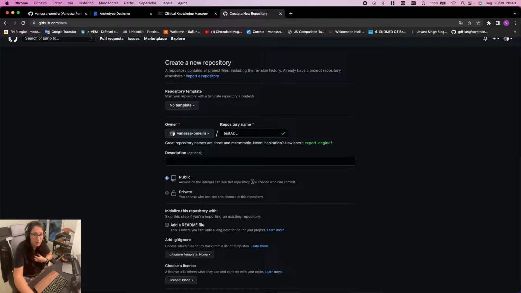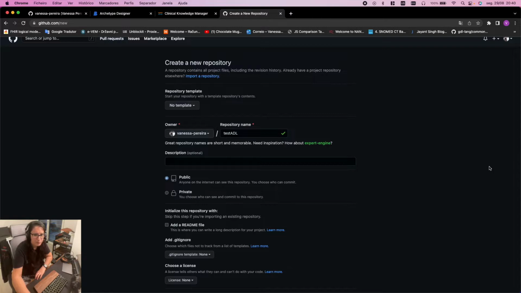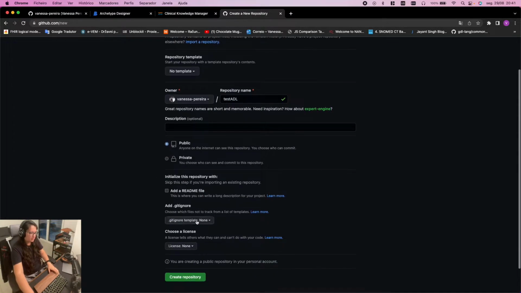And usually public is good, because if you are building archetypes, you can share with others that, okay, I'm working on this project. Maybe if someone is working on the same stuff, they could collaborate, because openEHR is a collaborative thing. That's why we have this huge community working together, and we could avoid people doing the same stuff without knowing. And that's the way it should go, right? So it's public, and you don't need to add anything else.